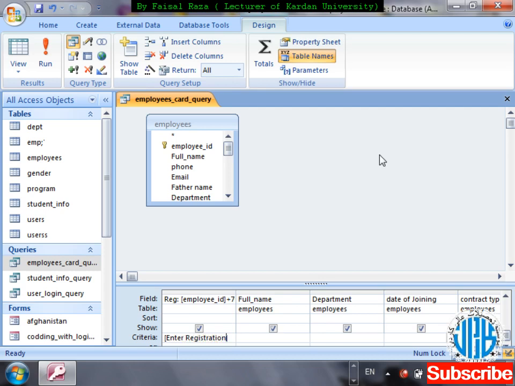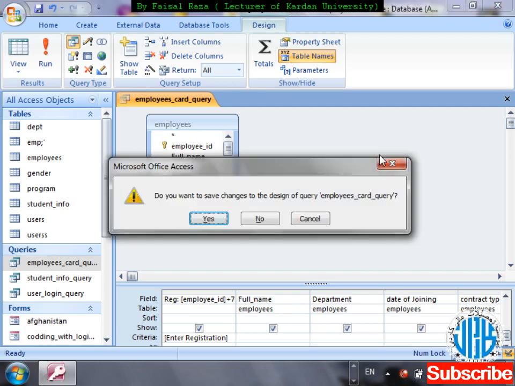Enter registration number. No, here it is a number, no need of light. We are not using text. This is a number, so for a number you are not going to use light. Okay, enter registration number, Control W, save changes, done.